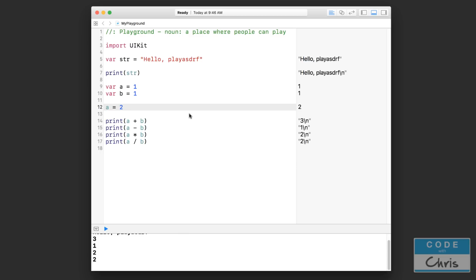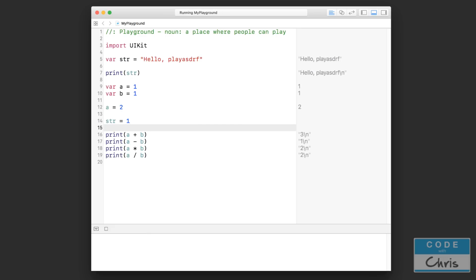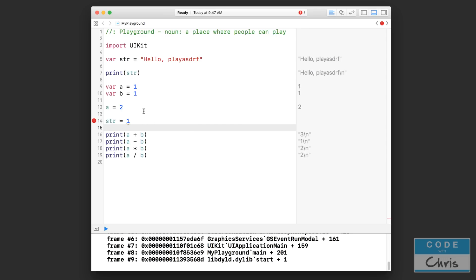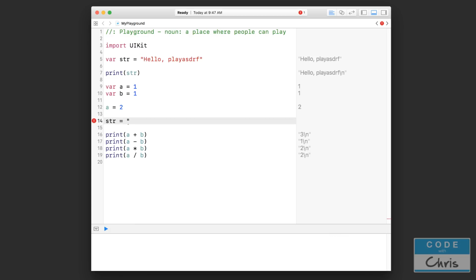Now if you're playing around in the playground yourself, you may notice something. What if you try to assign something into str, like 1? Well, you're going to get an error, and that's because of something called data types, which we're going to learn about in the next lesson. But for now, just know that for str, because we've assigned some text into it up there, if we want to reassign some data into it, again, it has to be text as well. So that would be valid.